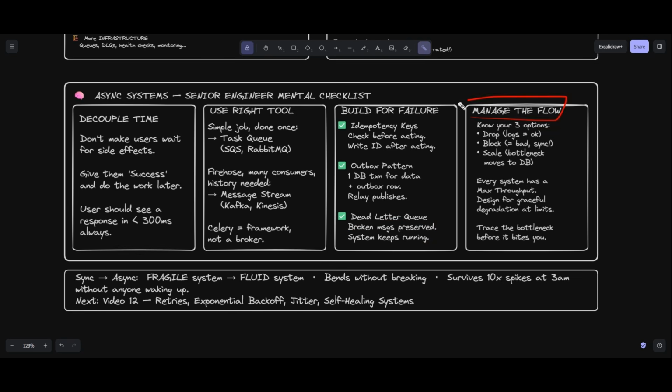Manage the flow. Understand your system's maximum sustainable throughput. Design for what happens when you exceed it, not just for the happy path. When you shift from synchronous to asynchronous, you are shifting from a brittle system to a resilient one, from a system that breaks under pressure to one that bends and absorbs it. That is what you're actually building when you introduce a message queue, not just background processing, a fundamentally different relationship with time and failure.